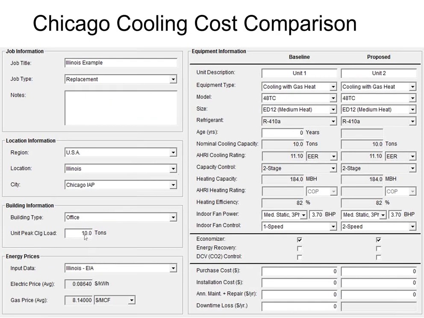Basically, I got a 10-ton load in this building. I'm using the EIA data for electric rates, which is 8.5 cents and 81 cents a therm in this example. But you can punch in anything you want. You don't have to use the EIA data. So you got your baseline case in the left-hand column, right? That's this column right here. And then you got your proposed case.